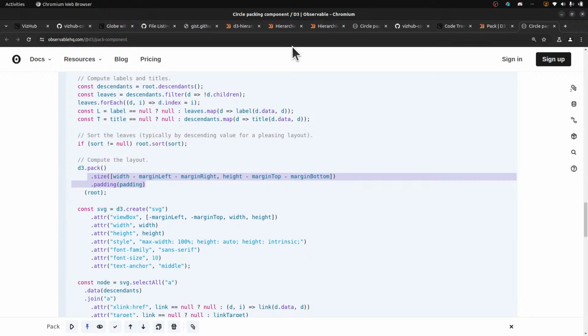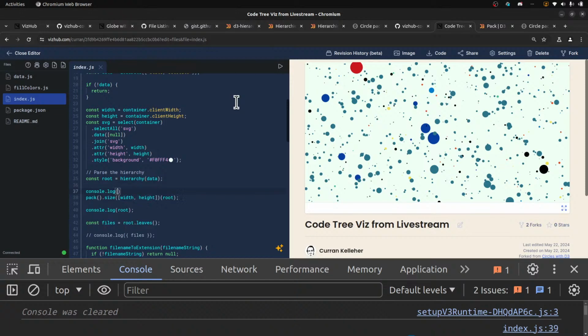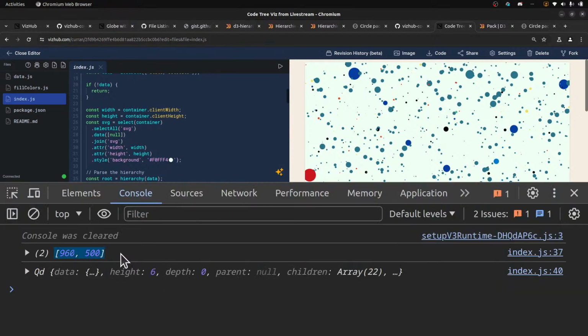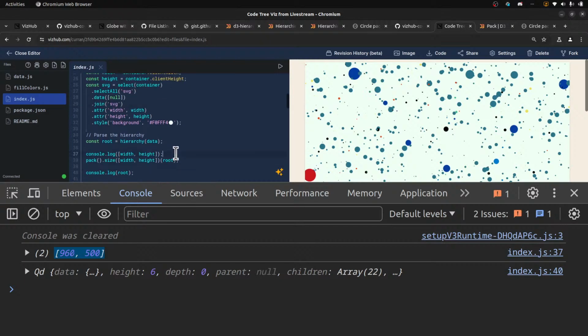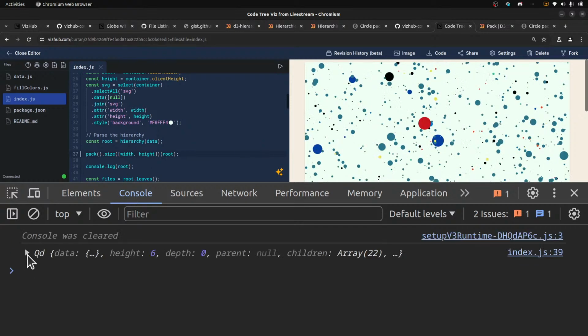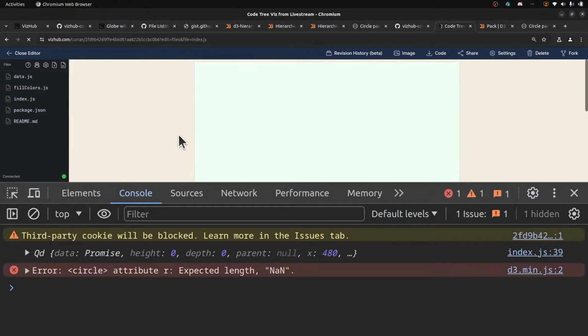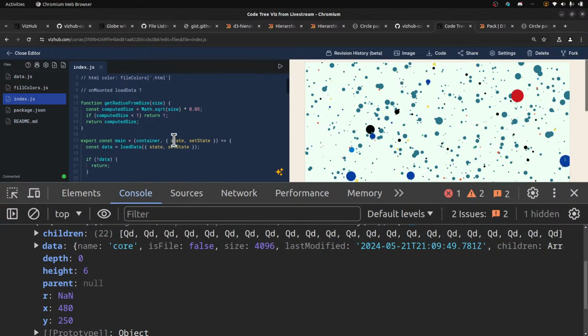Oh, did I pass anything like undefined into size? Hold on. Console.log width and height, just as a sanity check. Okay, that looks fine. This should be fine. So, what's going on? You see that? R is not a number. Wait, let me just do a hard refresh, just to make sure nothing's wonky. R is not a number.